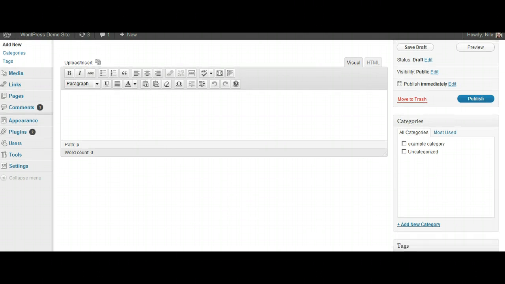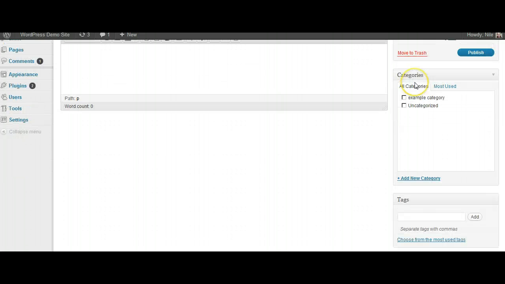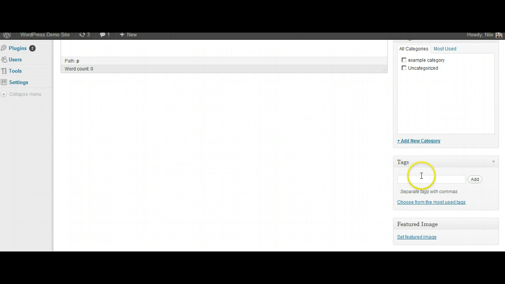Then you've got categories. You can add new categories, and sometimes you can even go to most used. Tags further tell your WordPress system what a post should be organized underneath. Tags are pretty cool for that.